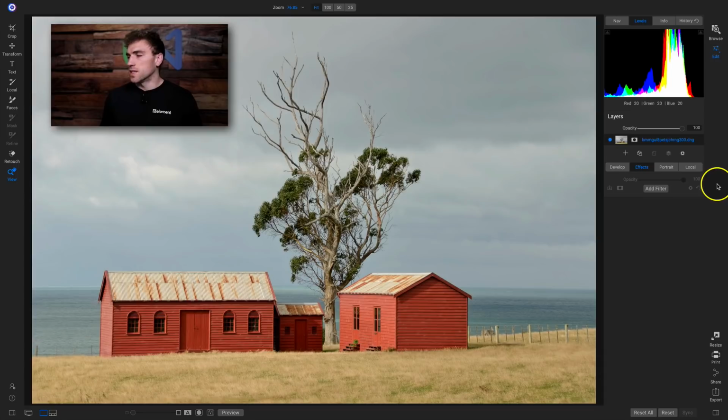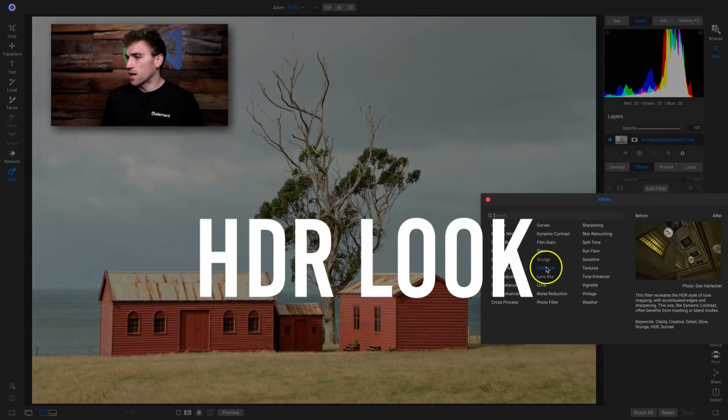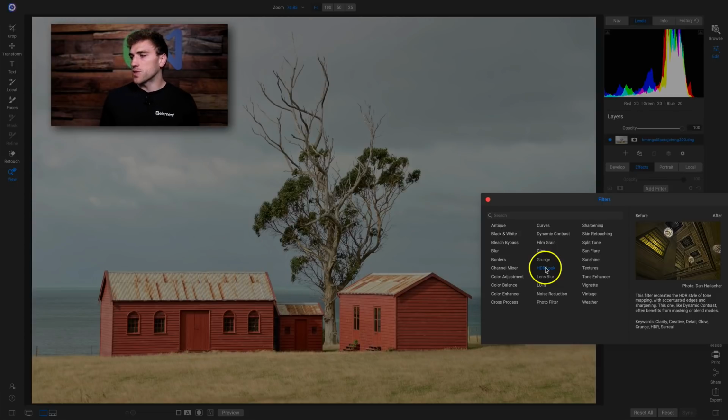And we'll move on to the next filter, which is the HDR look filter. So this filter recreates the HDR style of tone mapping with accentuated edges and sharpening. This one, like dynamic contrast, often benefits from masking or blend modes. So the HDR look is pretty much your dynamic contrast filter, but times like 10.